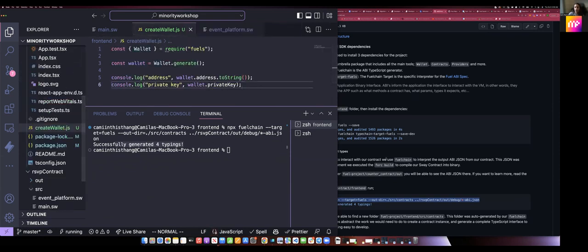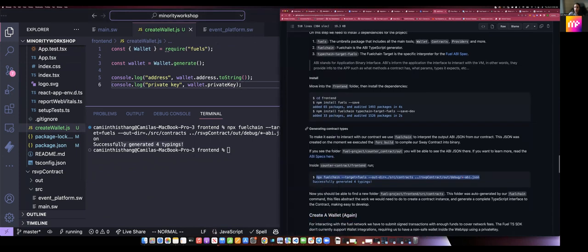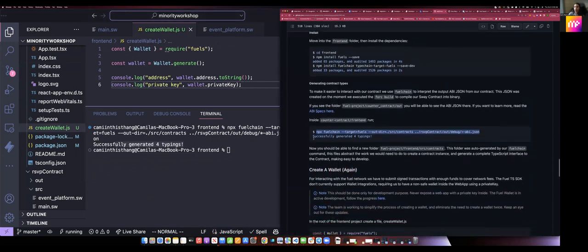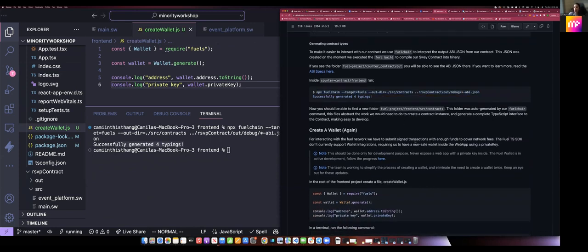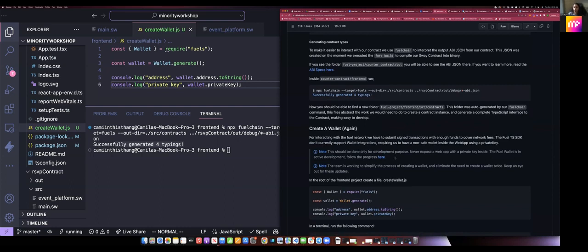So that's great. Now that this is done, we're going to create that new wallet. Remember I said for interacting with the Fuel network, we have to submit signed transactions. So the Fuel TypeScript SDK, which is what we're going to use now to build our front end, currently isn't supporting the wallet integration. So we have to create a non-safe wallet in the web app. Basically, don't ever do this in real life. This is for development purposes only, because this is in active development. Again, in the end, you won't be able to do this, and you shouldn't do this.